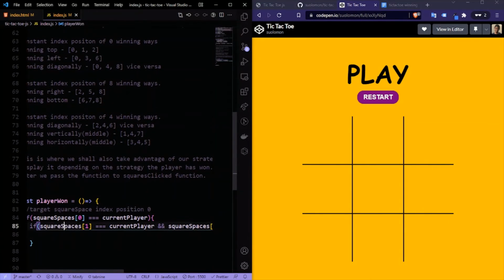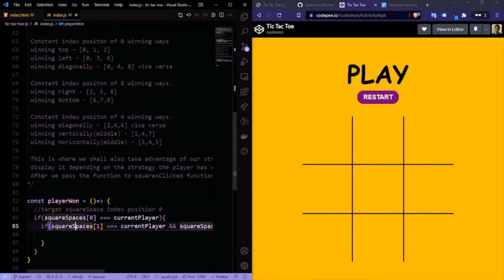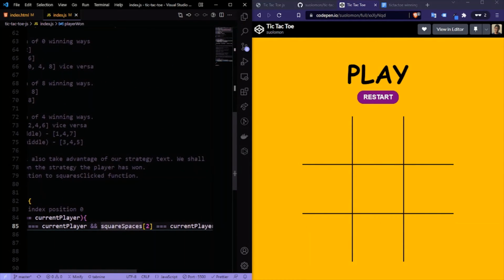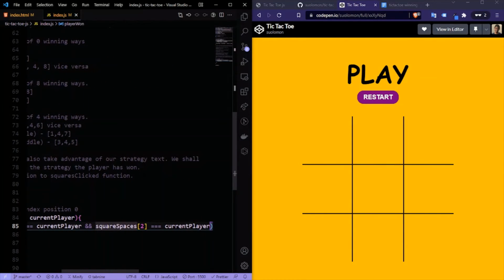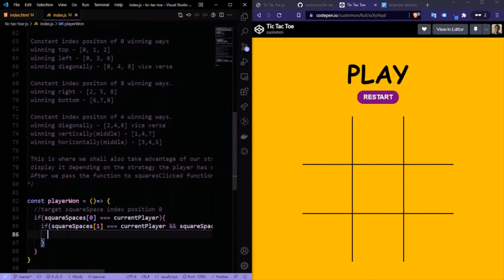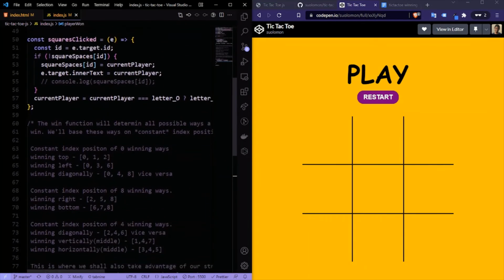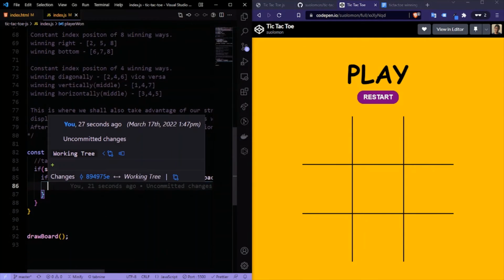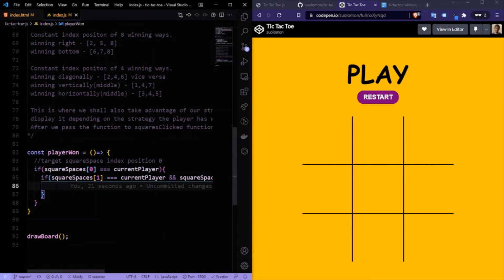So it's just checking that if position 0 equals the current player, and then if spaces 1 is equal to the current player, and then 2 is the same player as it's switching, then return the message, and we're going to use the strategy text we already accessed from our HTML.